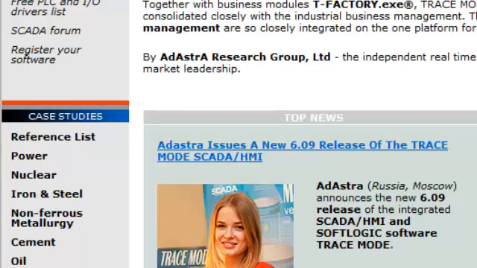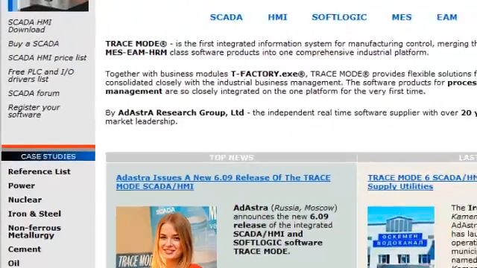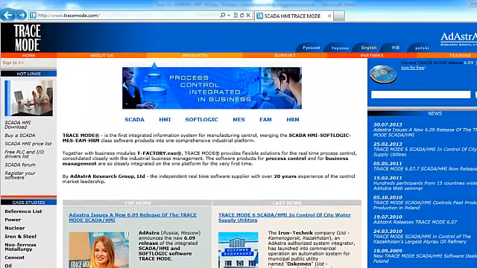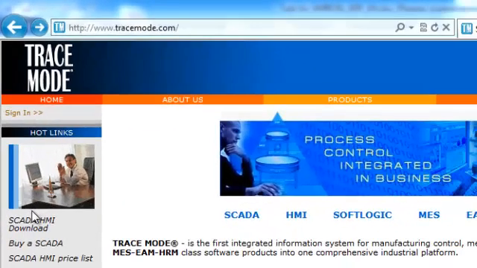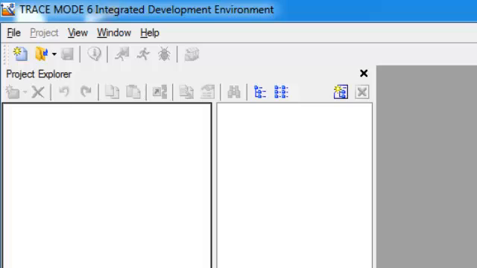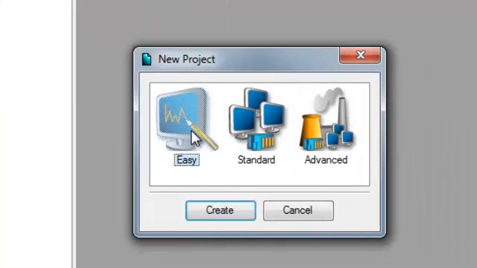First of all, let's download and install a free SCADA Trace Mode 6 integrated development environment, and for that purpose visit Adaster Research Group website and click on the link SCADA HMI download. Okay, we launched the free Trace Mode development system, and using the icon located at the left upper corner, create a new project in easy style.